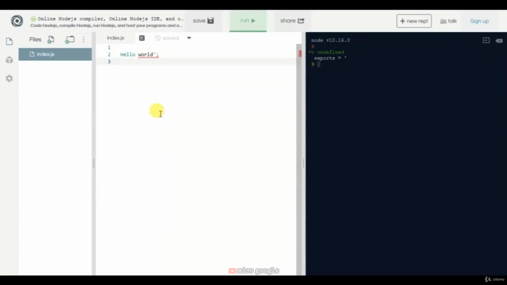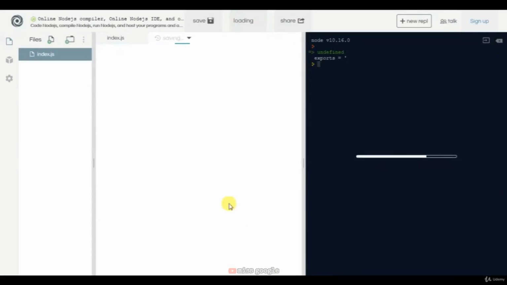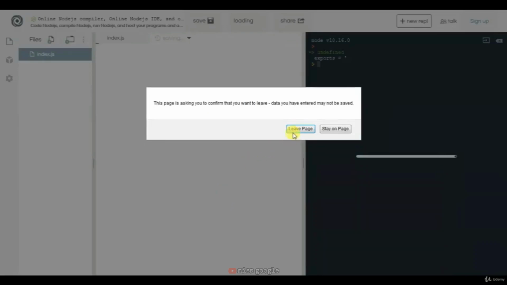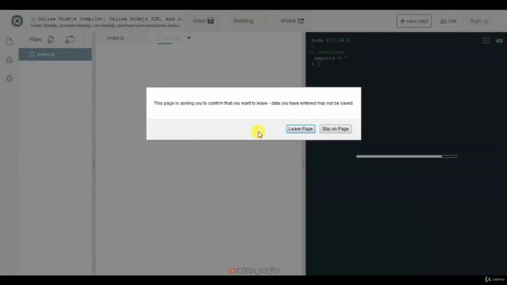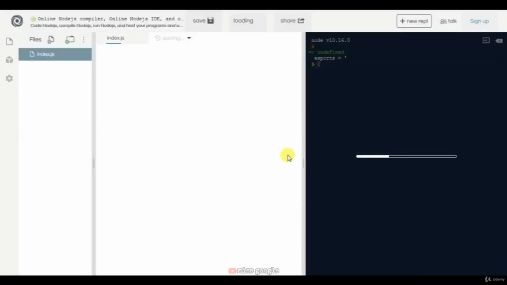Look at the exports equal to hello world. When you install Node, it comes with many built-in modules. Node comes with batteries included.